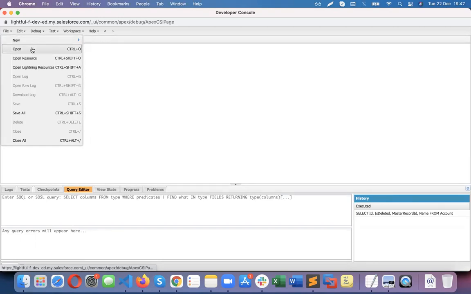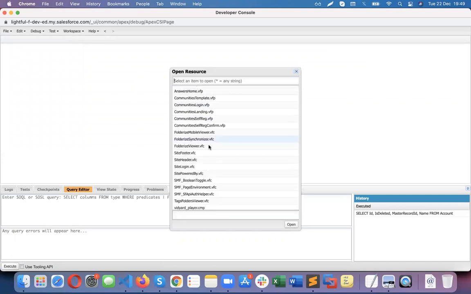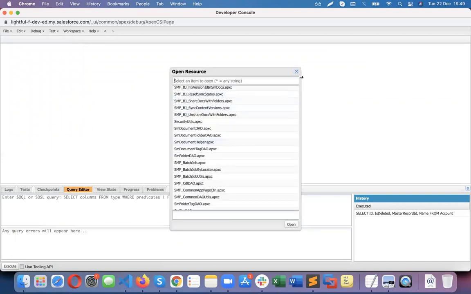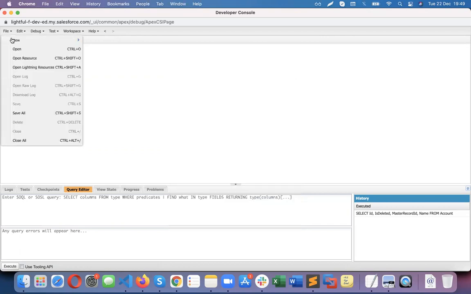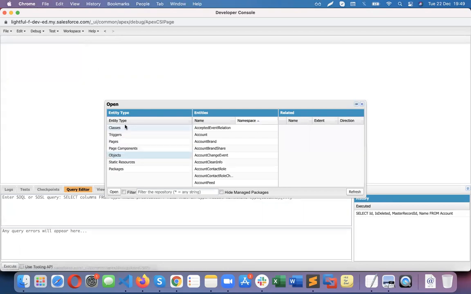These are what the user, basically developers, can create. And Open will help you open the existing components available in your org. Open Resource means including objects, Apex classes, everything. If I select that, see here, it will give all the components, everything included in the open resource options. Now if I click Open, it will help you segregate the information separately. So what do you want to open?